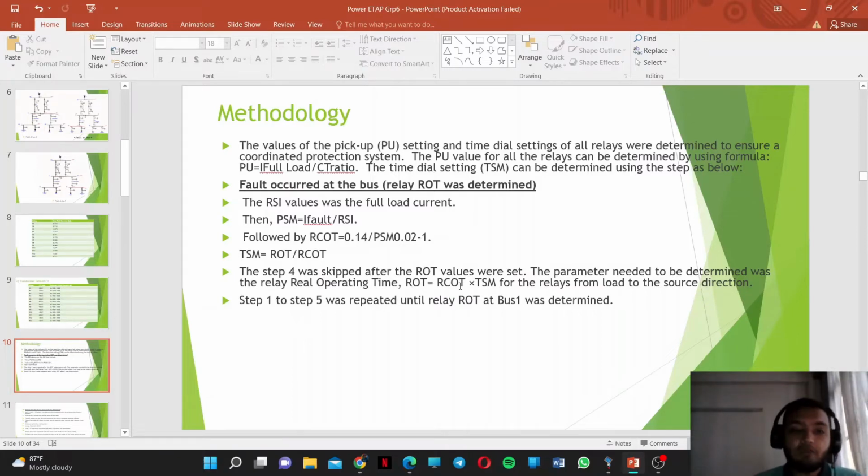The pickup current is calculated as the ratio of the full load current to the CT ratio. The time dial setting can be determined by using the steps as stated.